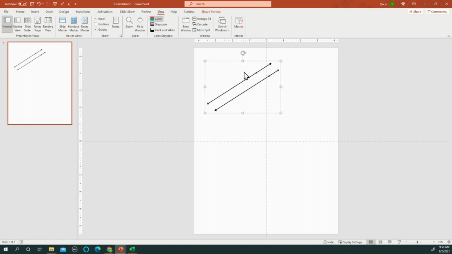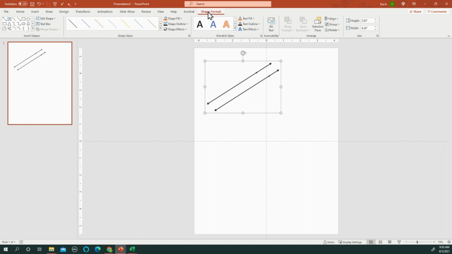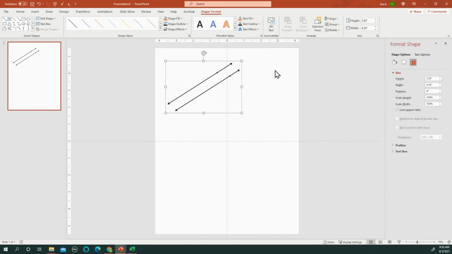Say I'm creating a worksheet and these are too big. I can actually go to shape format, hit size, hit lock aspect ratio, and adjust them like that. And it'll keep the parallelism. It'll keep the markings. You might need to go in and make those a little bigger, but you can now keep a set of parallel lines together.